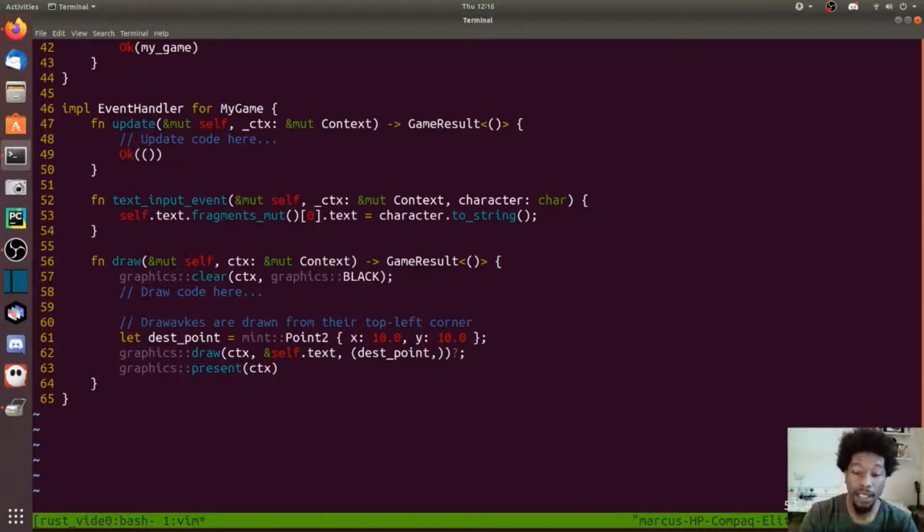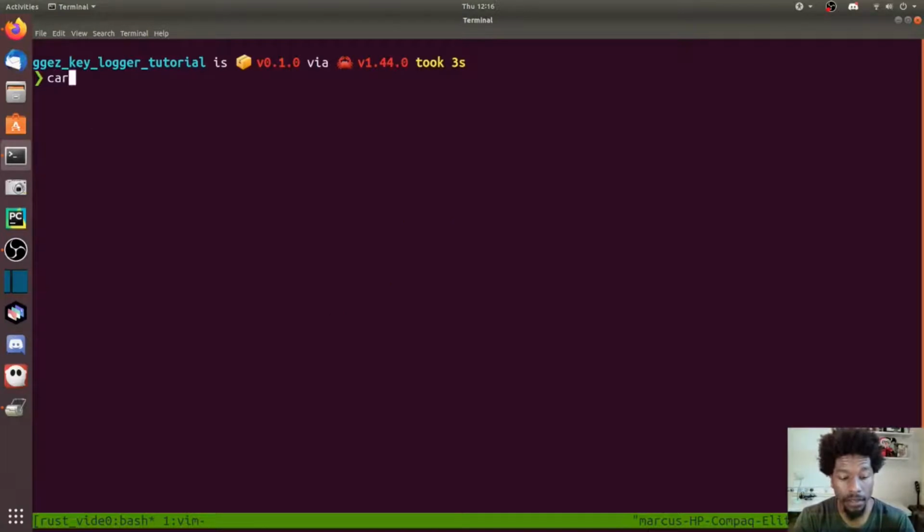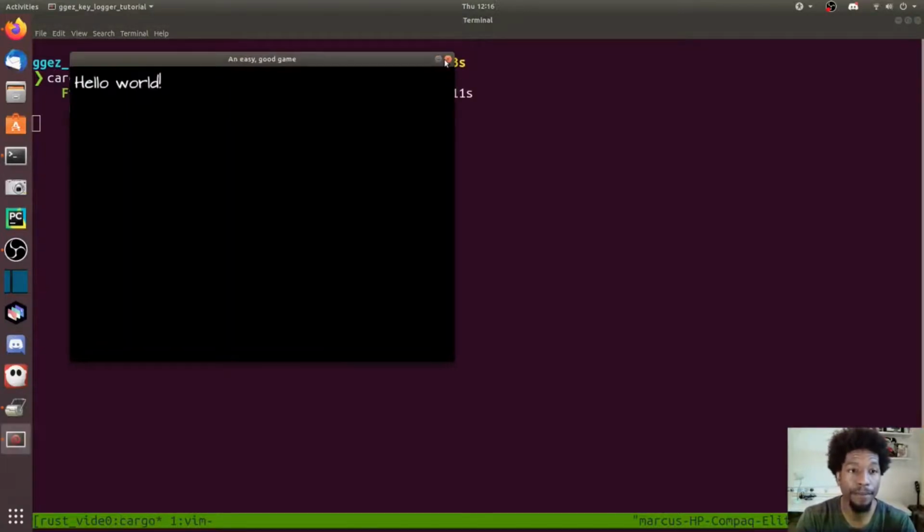And when that is done, this is what the results look like. So cargo run. We have hello world as the standard, and then when we start typing, we see that the text disappears, and it gets replaced with whatever we type.